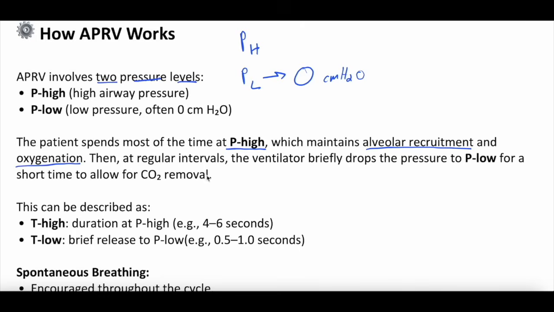But at regular intervals, which we'll get into, the ventilator will briefly drop the pressure to the P low for a short amount of time. And by dropping from P high to P low, you're going to essentially have that patient increase their exhalation, which will help with their ventilation and allow for CO2 removal. And we'll talk more about this. This will all start to add up as we go through things here. Okay, so the concept is a patient spends most of their time at this high inspiratory pressure, this P high. And at certain intervals that you set, the ventilator drops them down to a lower pressure, a P low, to allow them to exhale and allow that CO2 to be removed.